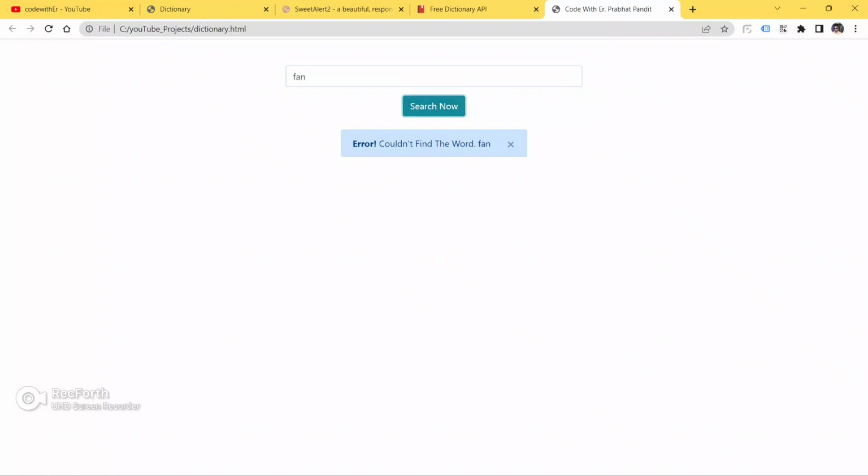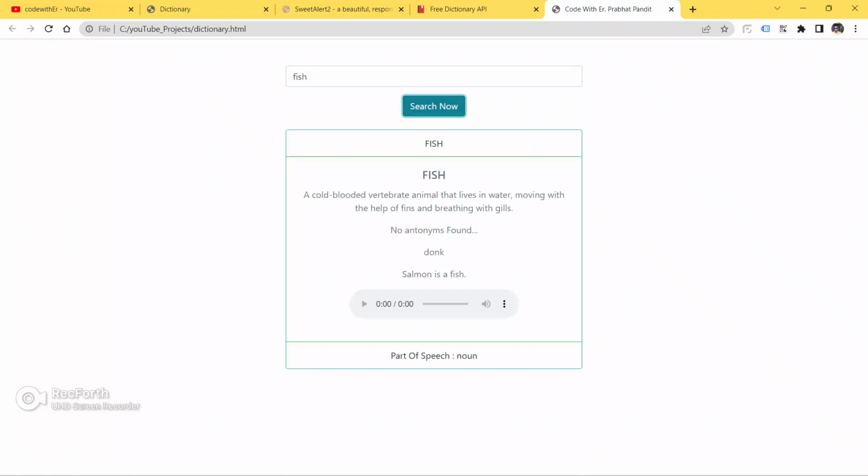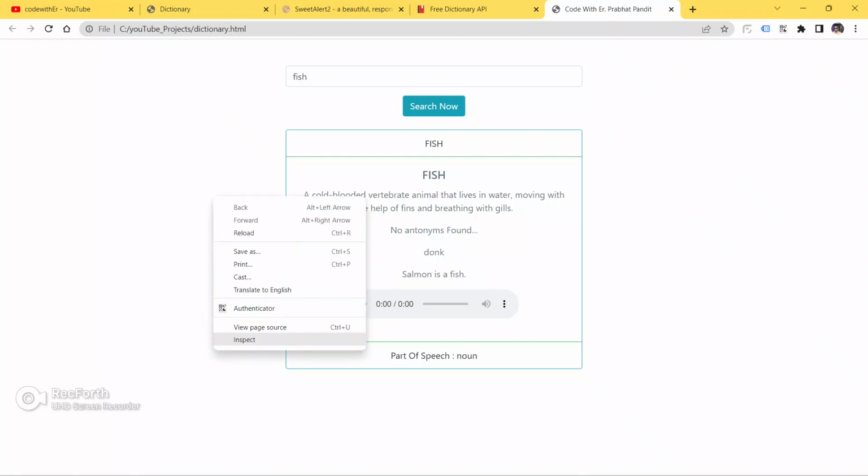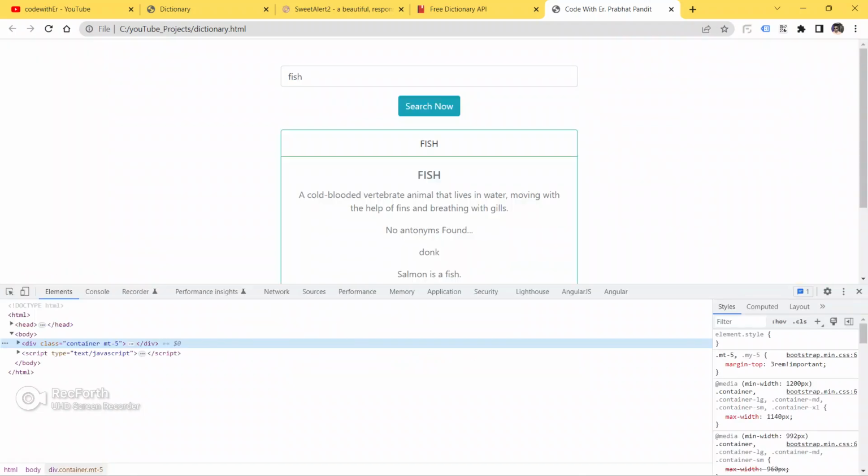Okay, now put fan. See, could not find the word fan. Put fish. Fish, a cold-blooded vertebrate animal that lives in water, moving with the help of fins and breathing with gills. No antonyms found. Example: salmon is a fish. No audio file for this. Part of speech is noun. Okay, for this fish there is no audio file.